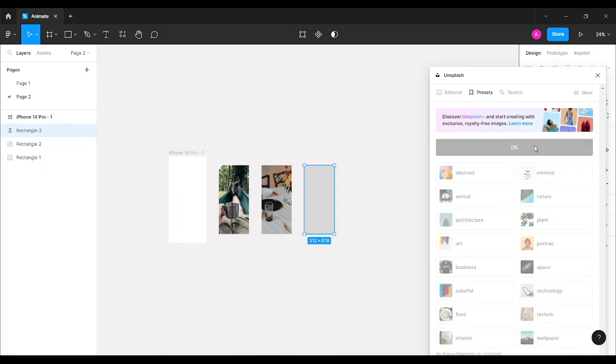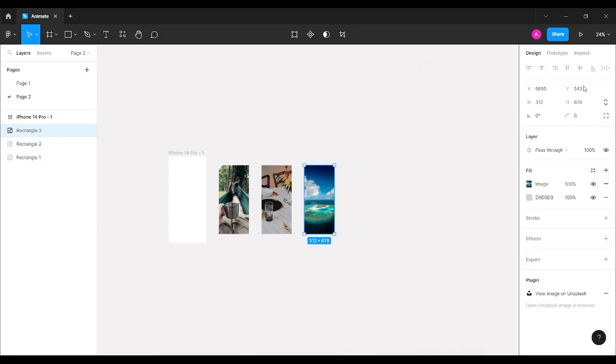Okay, it is giving us images related to a cup. Let's see what the third image is going to be. Okay, it is about nature. So then I'm going to close this plugin.